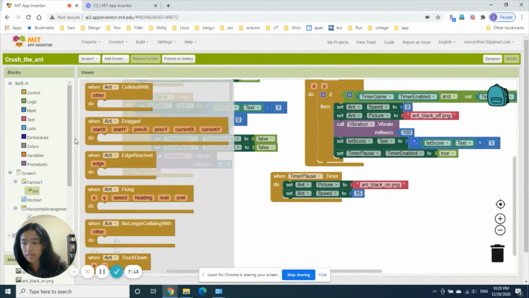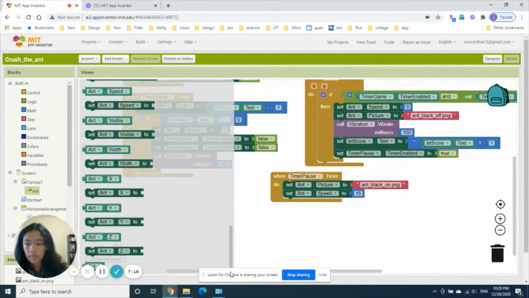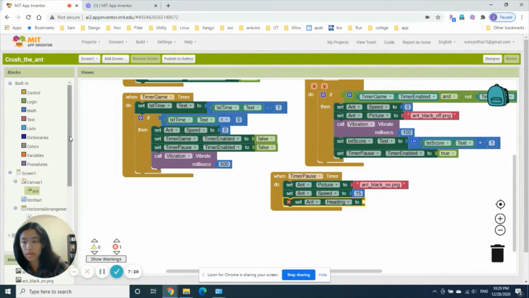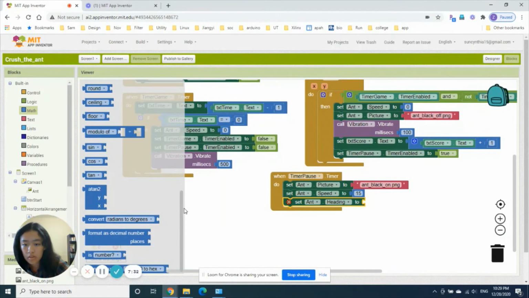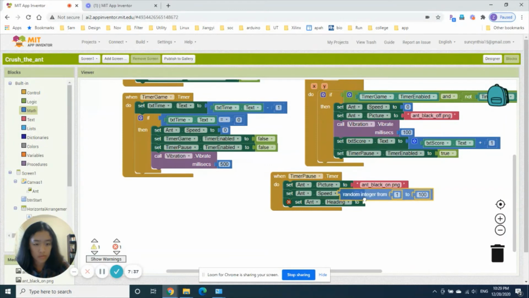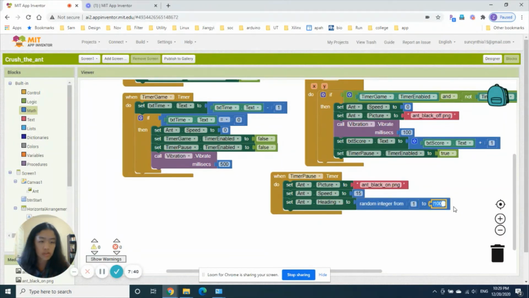Set ant heading. So this is where the ant's going to be. So it's going to be a random integer. It's a random number from 0 to 360. So it's going to appear on a random place on the screen, so we can't guess it, right? So then we need to look for the ant and press it. So call ant.